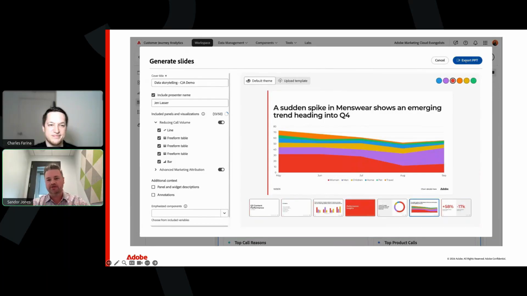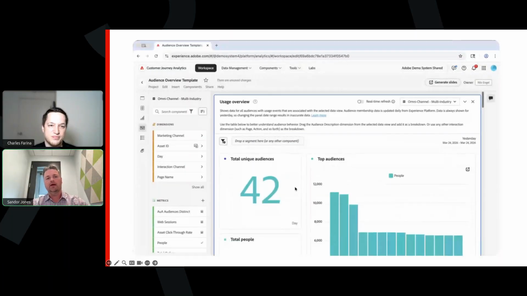Let's jump to audience analysis, right? So audience analysis at a high level is bringing audiences and profile data from Experience Platform directly into Customer Journey Analytics, so you can fully understand how your audiences are behaving across the entire journey.